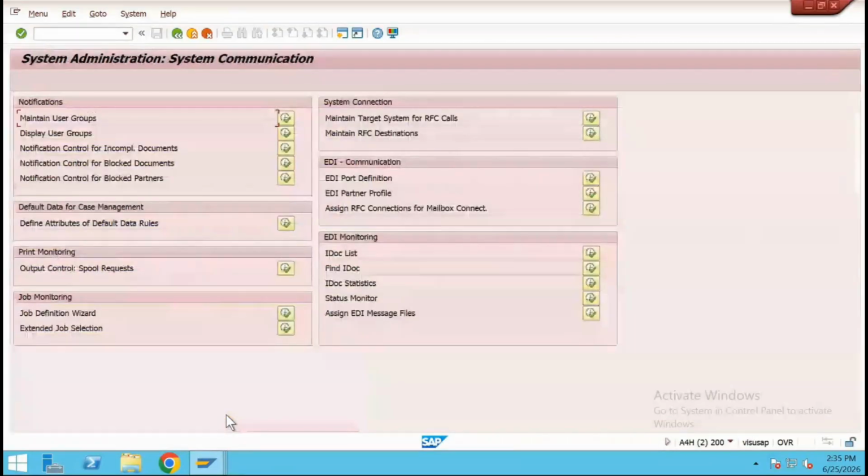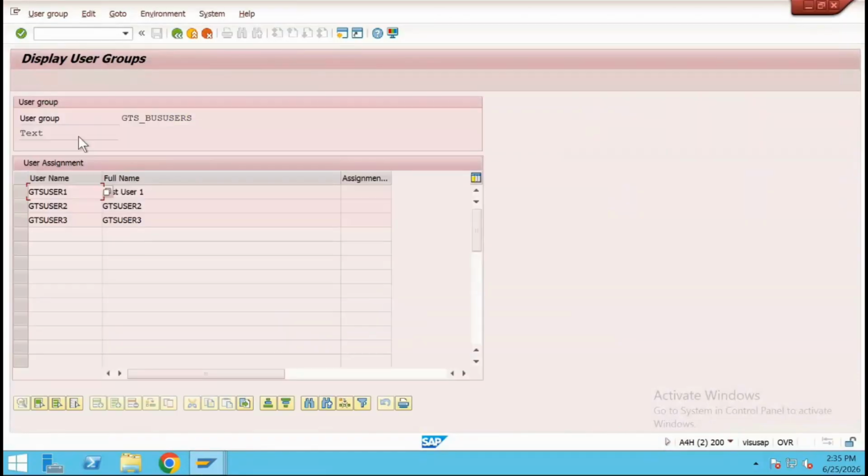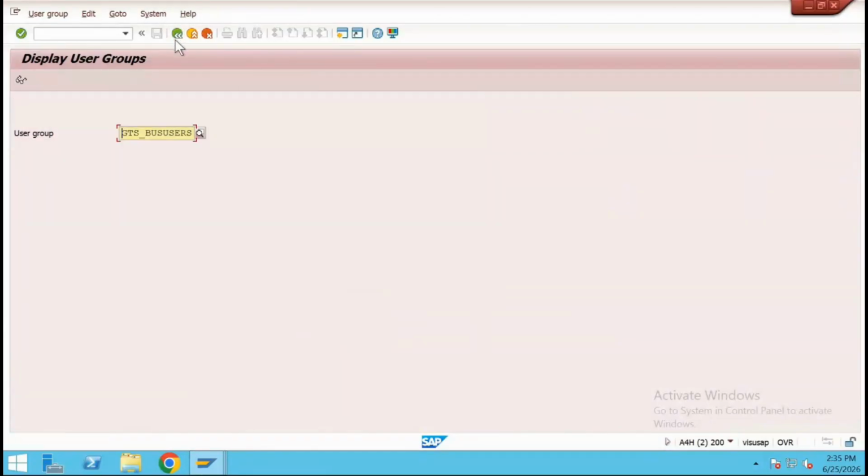So here you can see maintain user groups. We already created a user group, right? GTS business users. I'm going to the same group. So this is my user group, which I created last time, GTS underscore business users. Under this group, I have added these 3 users. Now what I'm going to do is set up an email notification alert to this group.